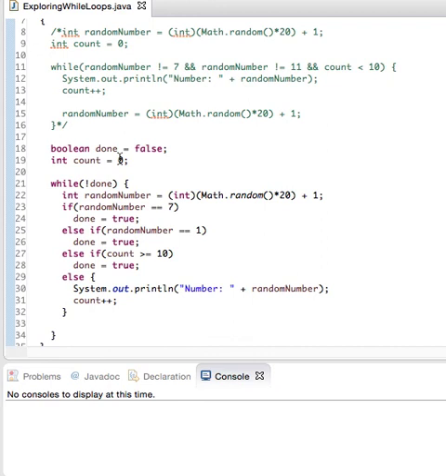So the way this works is I have a done variable that's set to be false. I say while I have not changed the done variable to be true, then I'm going to go through here and generate a random number, make sure that random number is okay, make sure that I haven't generated too many numbers, and if that's the case, go ahead and do the logic that I want.